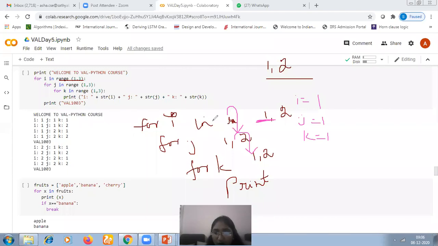Now all the three conditions are true. Currently you started with I, you went into J, now again you came into K. Now you have a print statement. So print, string of which one? I. What is the value in I? You have 1. So 1 is being printed. I colon, whatever you give in double quotes will be printed. So in the place of str of I, you have a 1 here. J also, all the three are only 1, 1. So all three 1, 1 values you are getting.